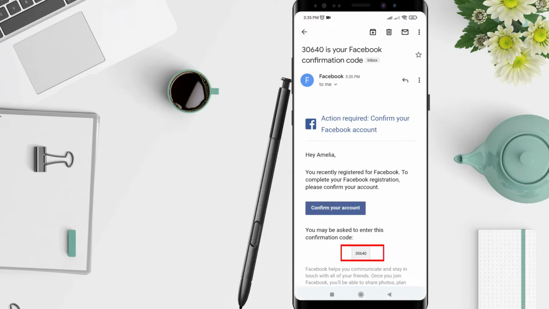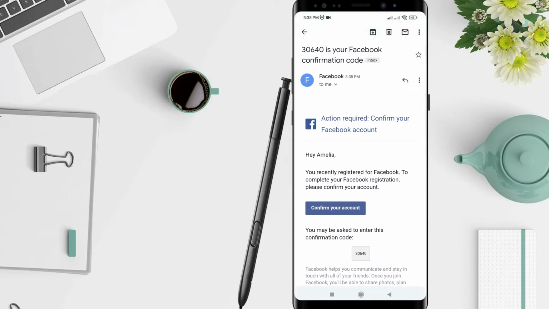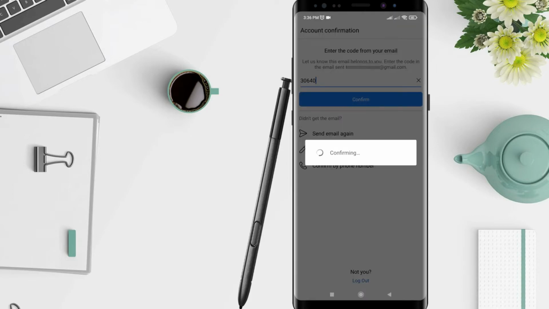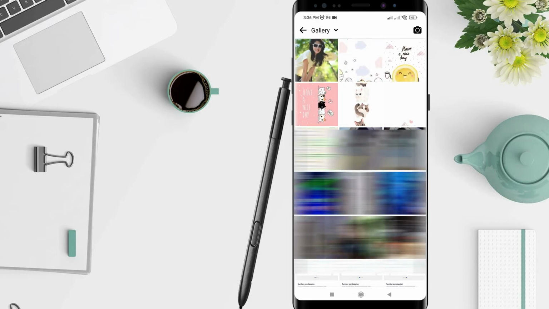This is the verification code that you must enter on the verification form. You can also click on this section to verify, but I chose to copy the code and then enter it into the verification form. Here, you can choose Skip or choose from Gallery to add your new Facebook account profile photo.